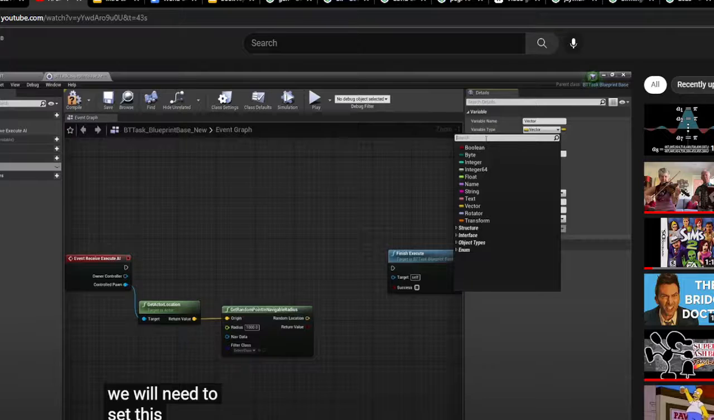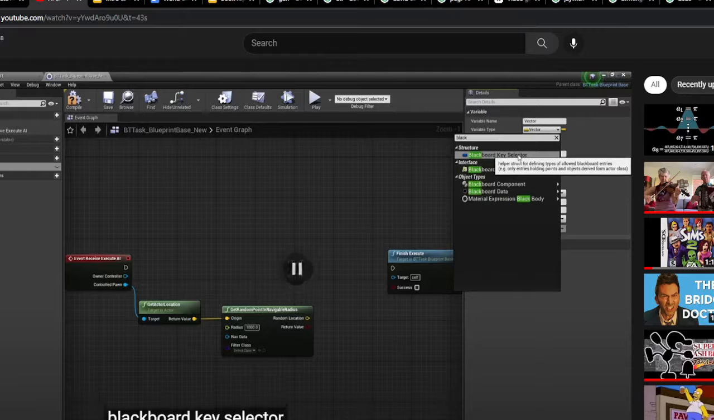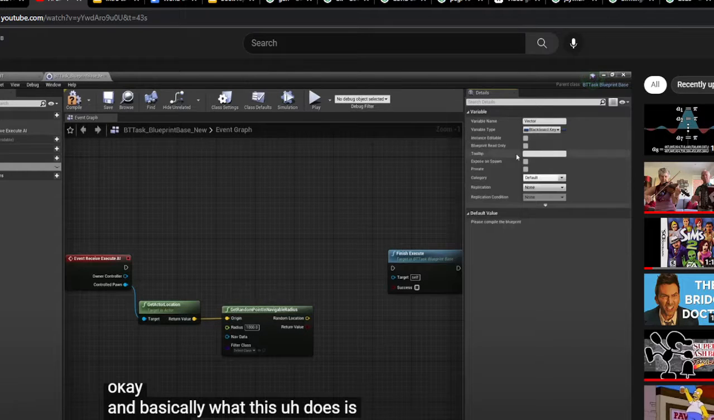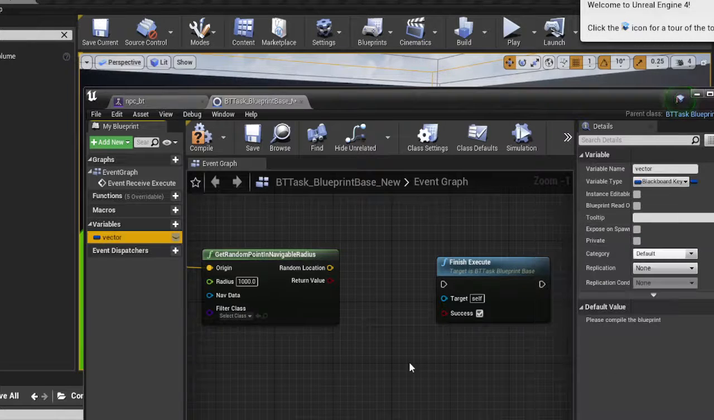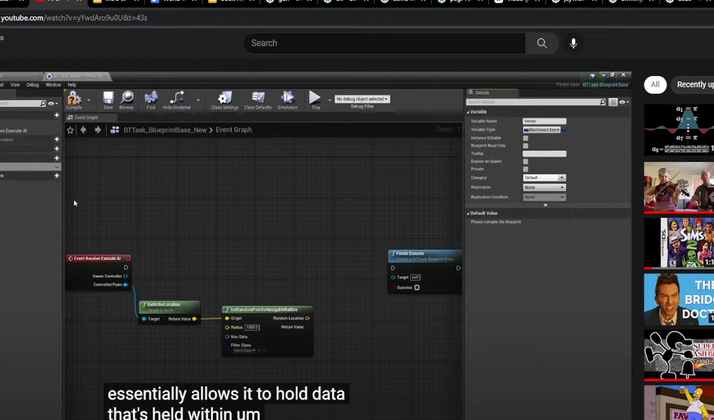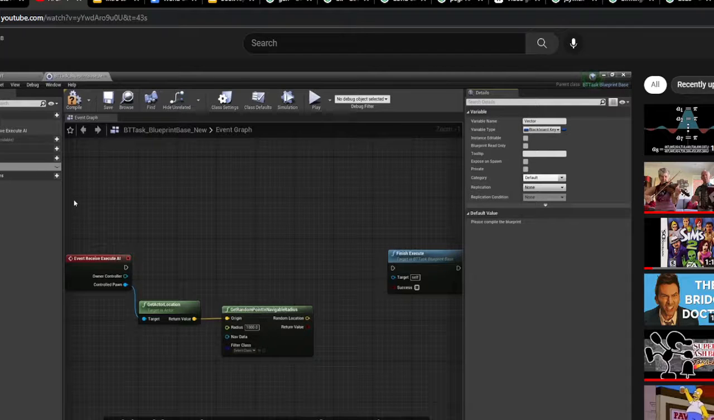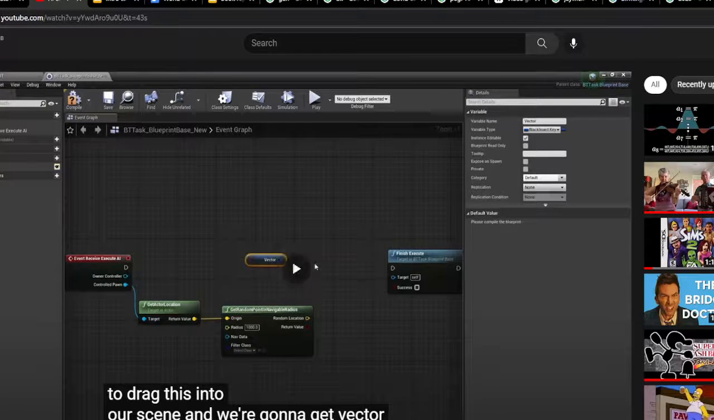to set this as a Blackboard key selector. Basically what this does is it essentially allows it to hold data that's held within a Blackboard component. So here we've got one variable which is being shared across different areas within Unreal. With this, we want to make sure that this is set to public before we do anything else, and we're going to drag this into our scene, and we're going to get that done.